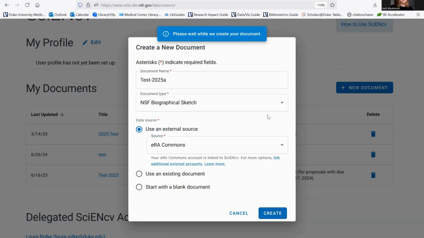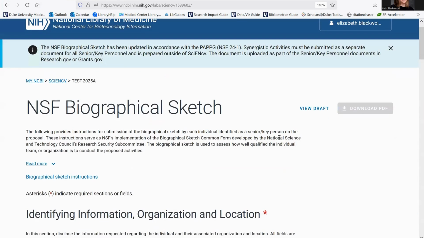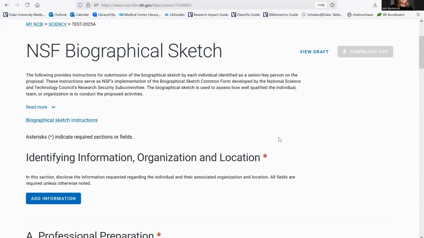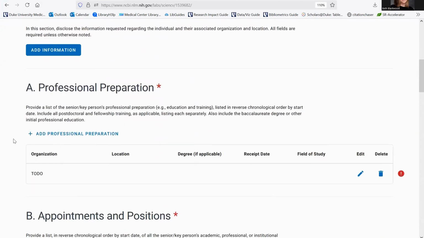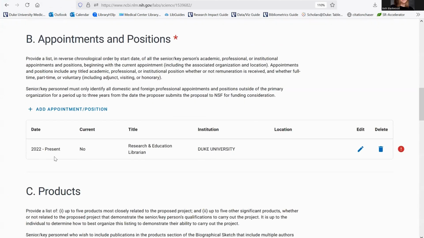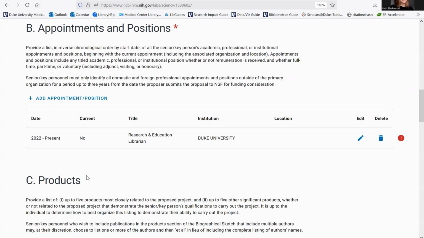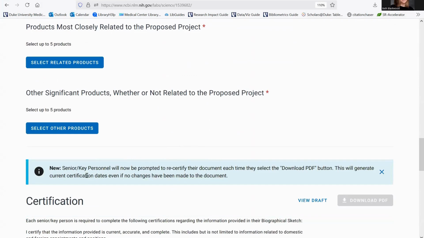I've hit create and it's going ahead to create from our document. So again, I'm using the NSF biographical sketch because it is similar to what we're going to see for the NIH. And then you'll be able to go through and update your information, add any professional preparation. As you can see, my appointment came over automatically from ERA Commons. And you're able to select your products, things like that.